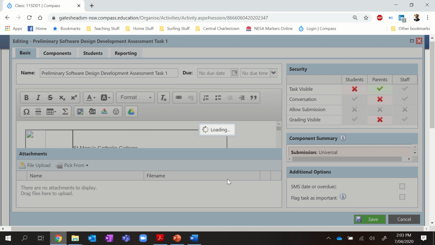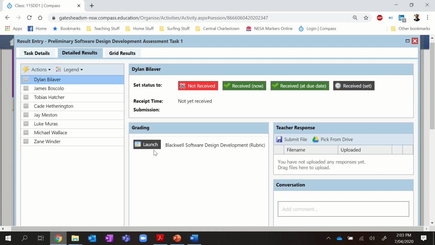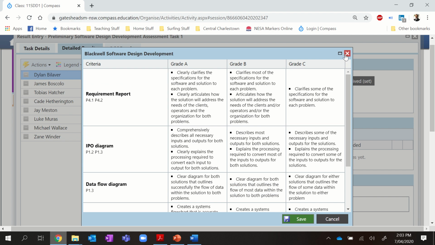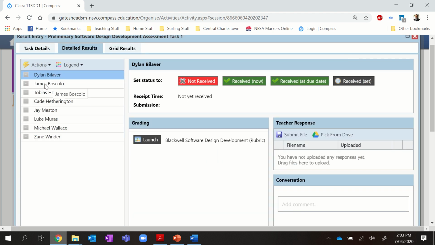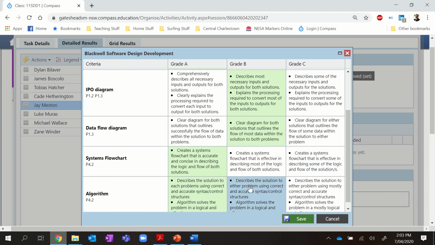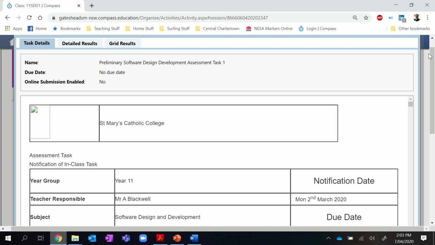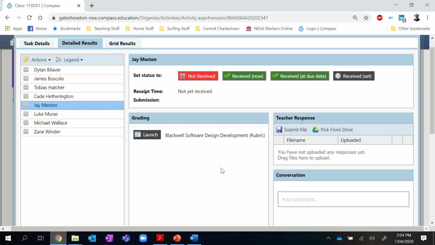Well, if I save that and I click on this, I now have an assessment rubric where I can go, all right, so here's a student, for example, let's choose this one, and then I launch that and I can mark that. Now, then I can save that, and if I've allowed the student to see that in the task, in the assessment, then of course they will be able to see what they've done. Hope that helps.